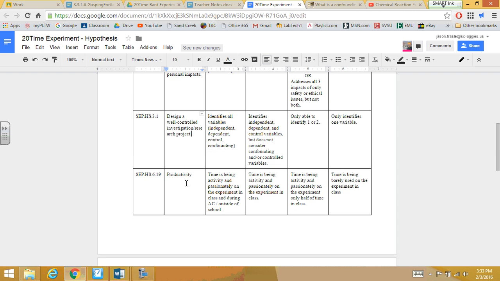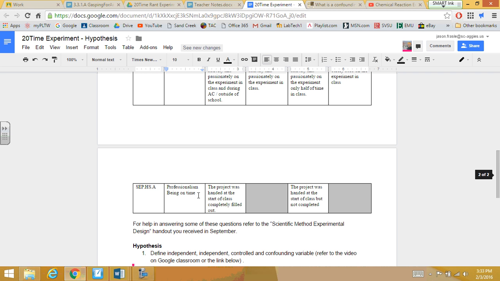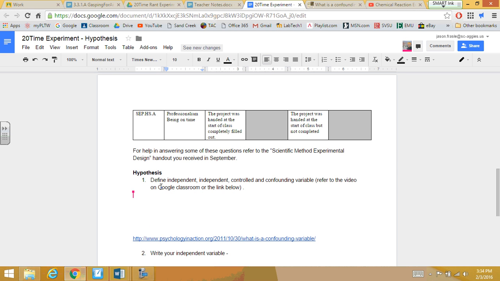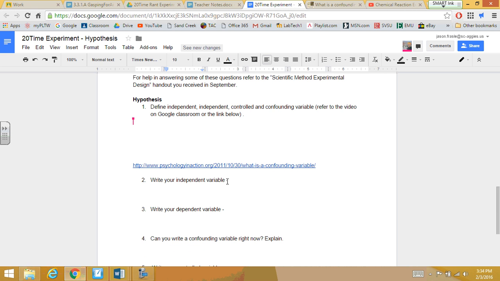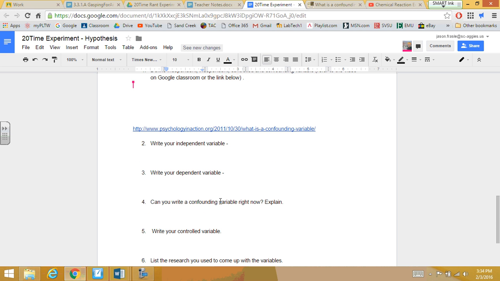And then, like usual, we have productivity points, professionalism, being on time points. Then on the back of this, like I've said before, we've got a spot for define independent, dependent, and controlled and confounding variables. Then you've got to write what is your independent variable, what is your dependent variable. Can you write a confounding variable right now? What is a controlled variable?